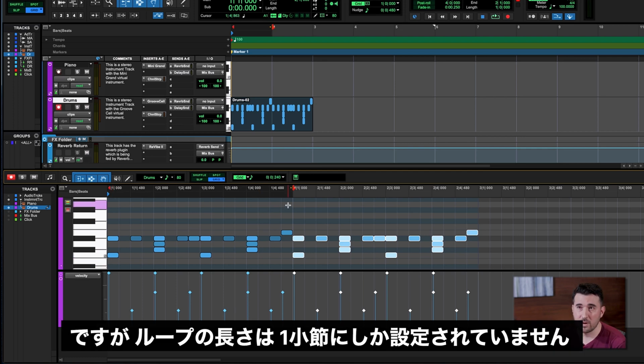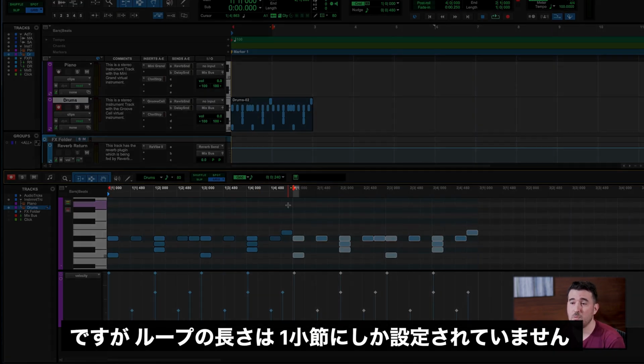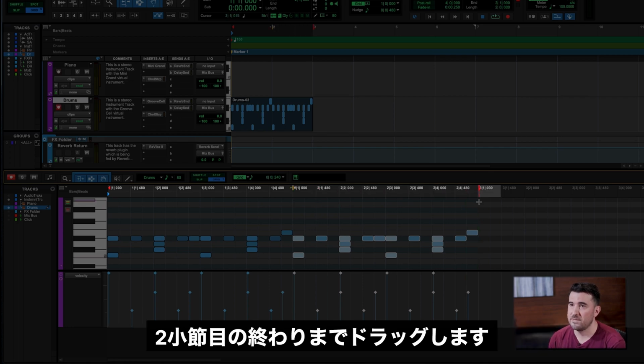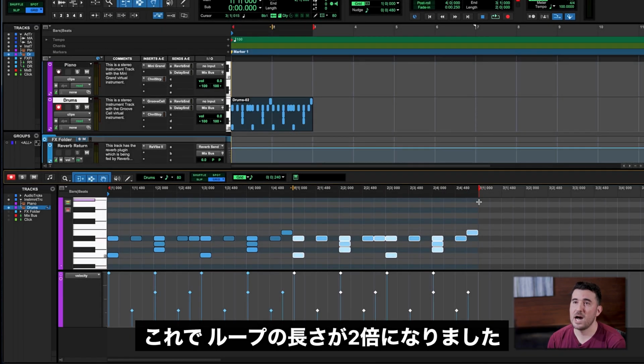But if you remember, our loop length is only set to one bar. So let's drag that out by clicking right here, our timeline selection out point, and moving it all the way to the end of our second bar. Now our loop is twice as long.